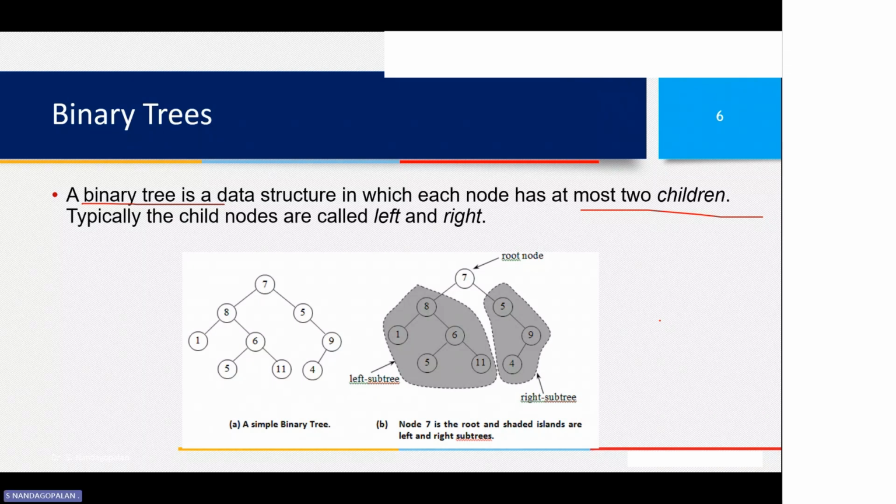And you can actually have both, but not beyond 2. Okay, so here it's a simple binary tree where you have so many nodes, and you can see here no node has more than 2 children, and you have the left subtree and the right subtree, with respect to the main tree root.